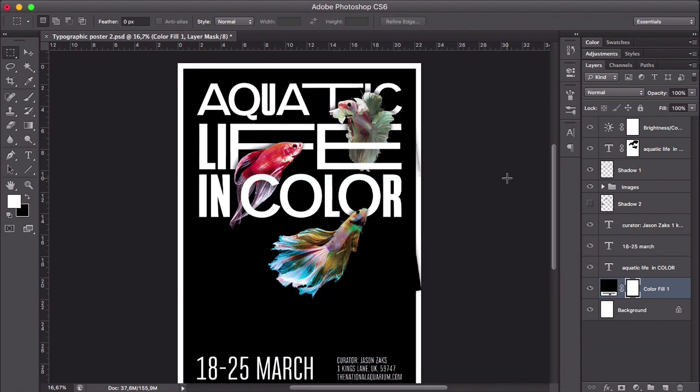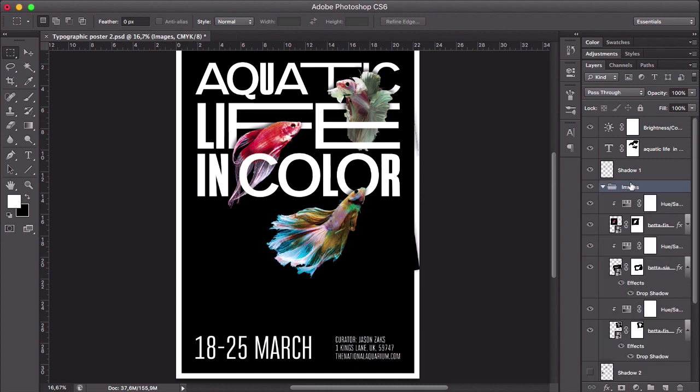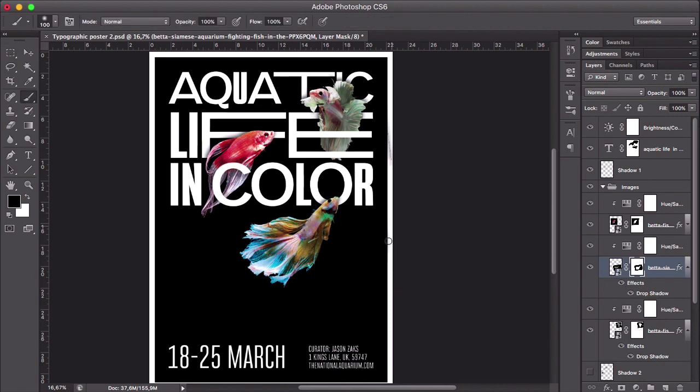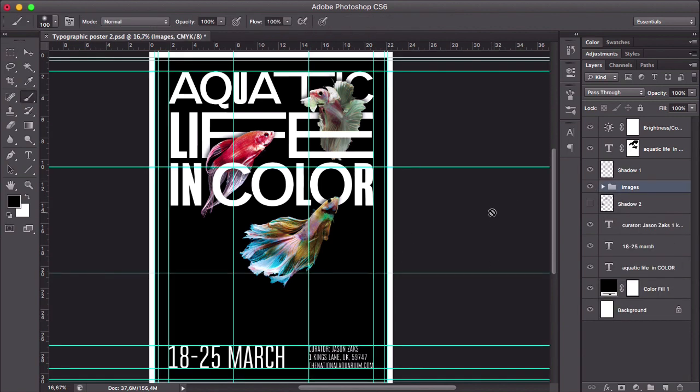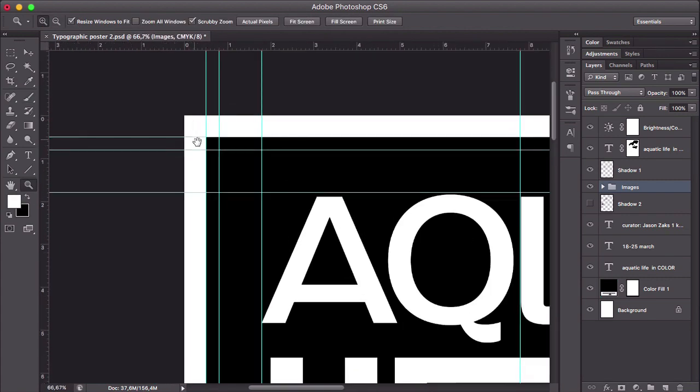I will deactivate my guides so we can see better. And you might notice some black going on the edges, and this is from our images. So let's go back to the folder with the images that we created, and we just need to clean those up. Let's bring back our guides. So I'll zoom here so we can see better the detail.